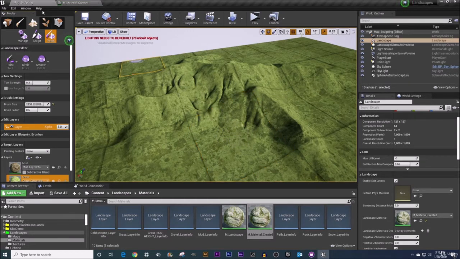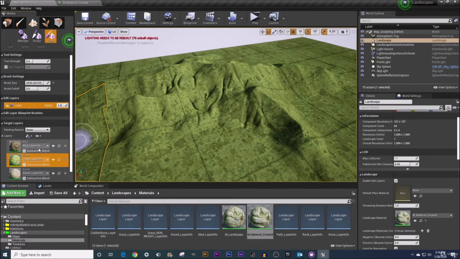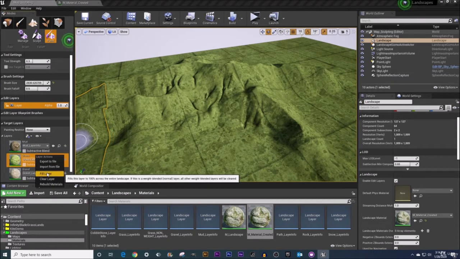I'm currently in my map sculpting level. I've got my landscape tab here selected. I'm currently in paint mode. And in the World Outliner, I have my landscape selected, and this is where I assigned my M material created, my landscape material. Now currently, I've got this entire map filled with grass, and you can fill your level with grass or any of these other layers by simply right-clicking on it and saying Fill Layer.